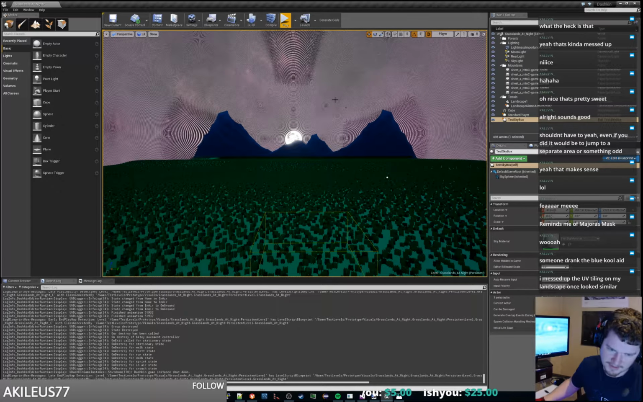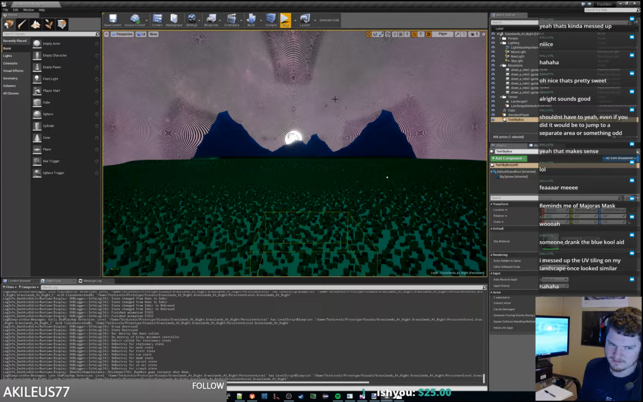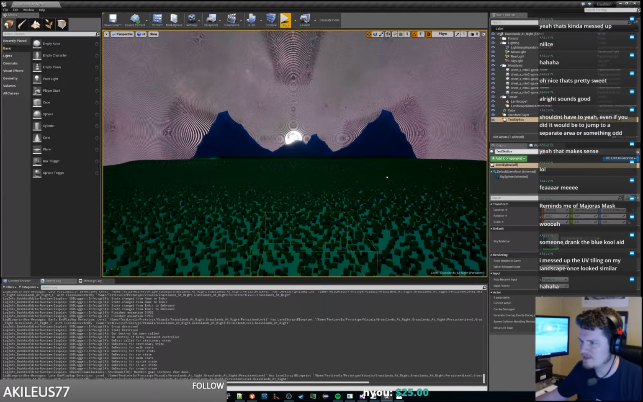You keep messing up the UV tiling in your landscape? Yeah, or you messed it up and then previously it looked like, yeah, it's basically just bad math.